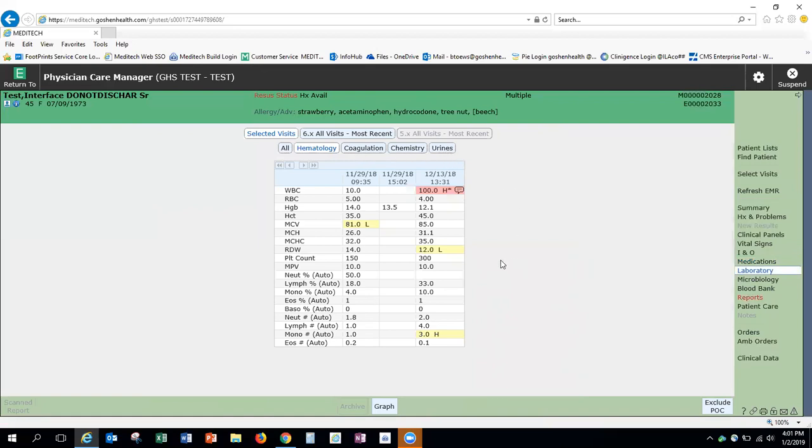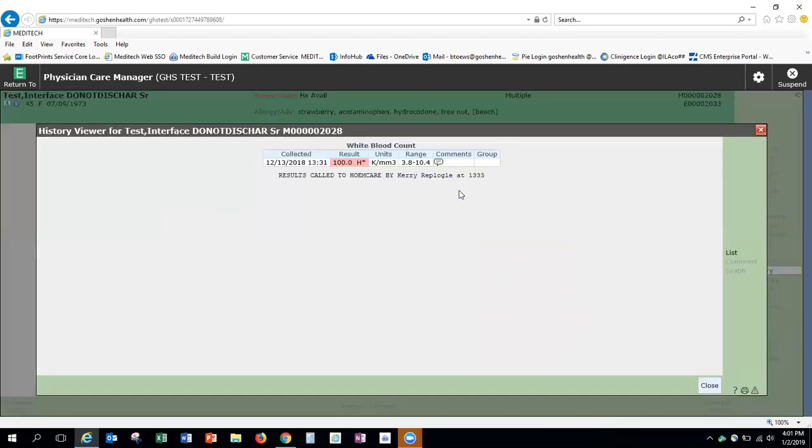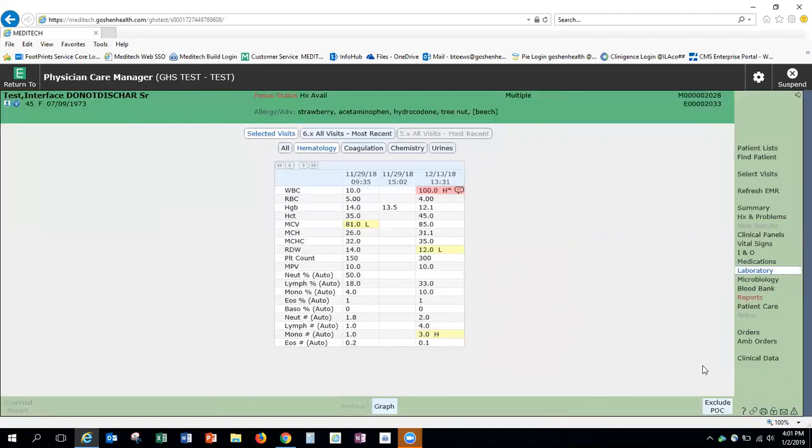If the results are in an abnormal range, they will show in yellow with an L for low or an H for high. If that result is a critical abnormal, that will be shown in pink. And there will also be a bubble that may show some comments about that specific result and was it reported to the provider.